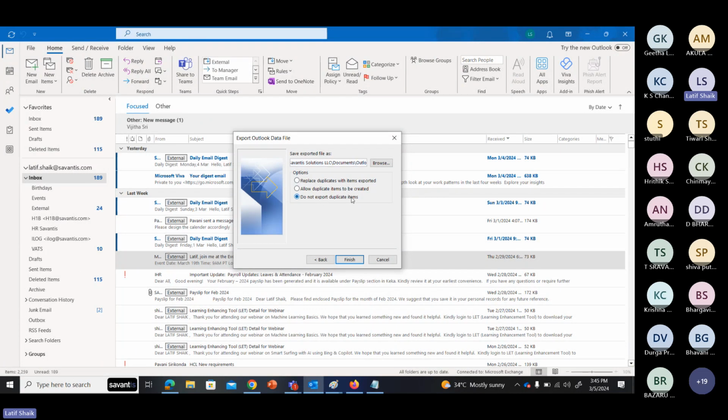Do not export duplicate items means items with the same name won't be exported. If both are the same, it means you already took a backup yesterday with no changes since yesterday, so it won't back up again. Allow duplicates means a backup already exists in the storage, and you are taking another today, so it will allow both.